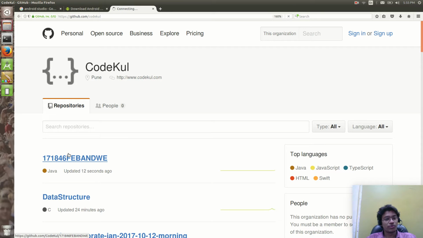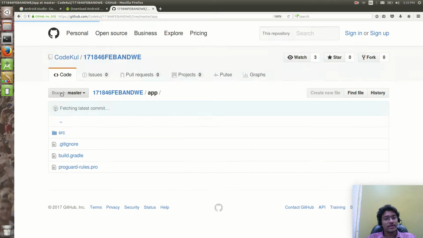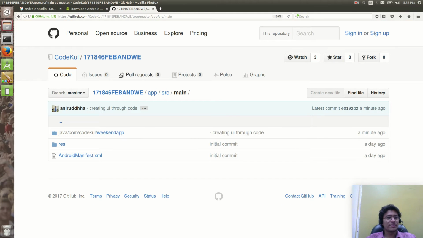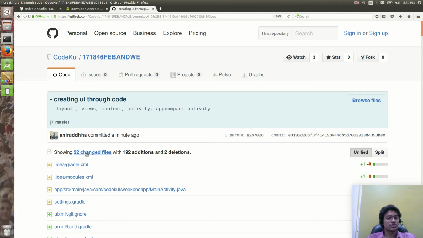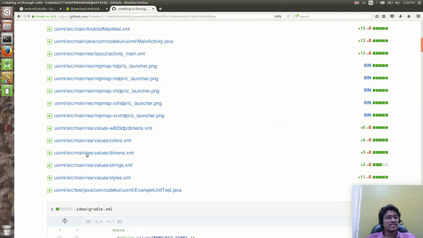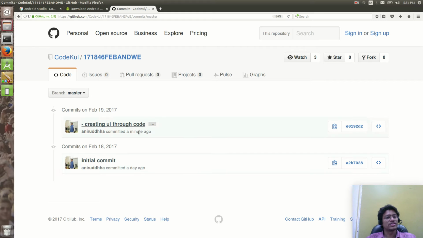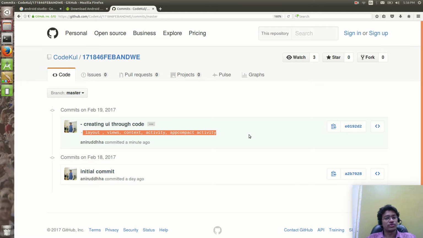Okay, so this code we have added over here, app, this, and what you have committed you can see over here. Just click on this, that's your commits. 22 files have been changed, these many files are there, right? Click over here, and just click on the commit. We just have two commits, this was yesterday's and this was today's. So here you can get layout, views and other things we have committed, right? Remember that.